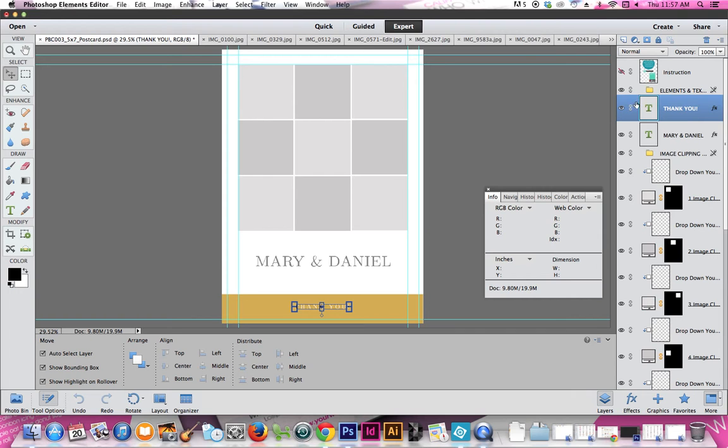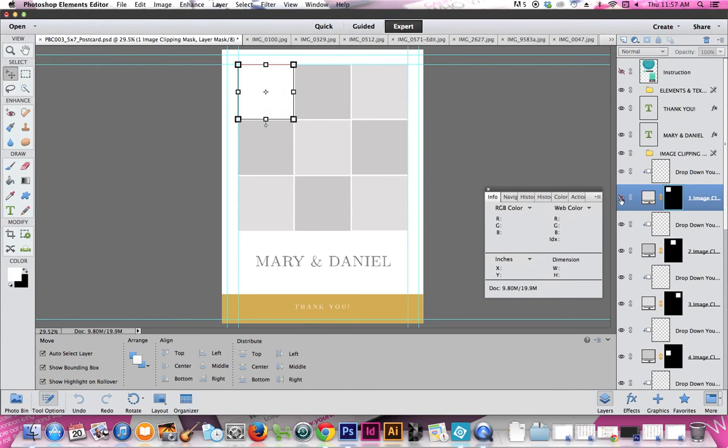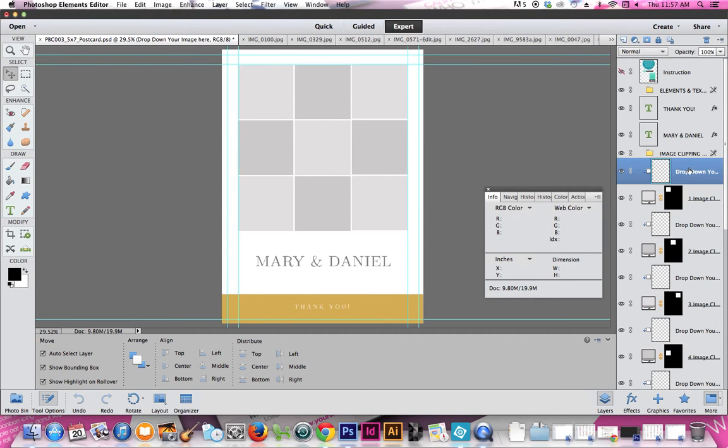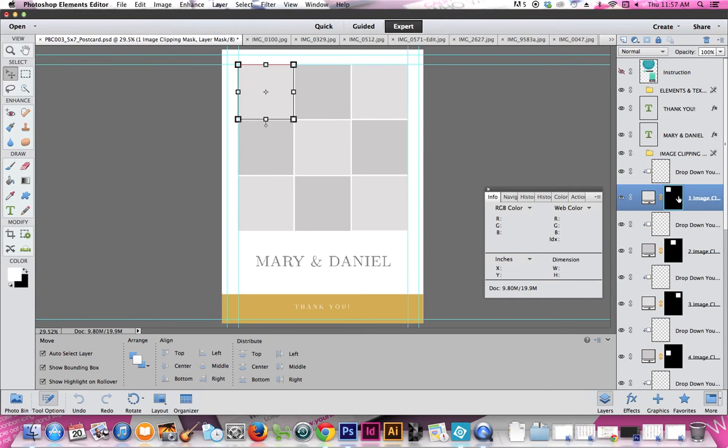Okay, let's start. I'm going to go to the image clipping mask, and you can find the first image clipping mask here. So I will find the dropbox. I will select this image from the drop down below layer.